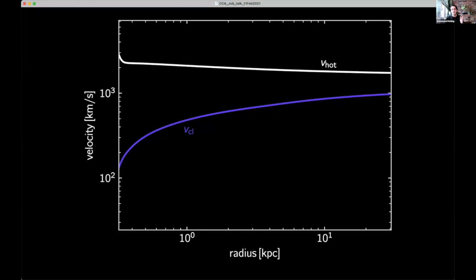What it shows here is the radial velocity in a galactic wind of the hot phase and of the cold phase. You can see the cold phase is initially moving slowly, and it's gradually accelerated up to nearly the same speed as the hot phase. This simple plot has all of these rich dynamics embedded in it. And we can make it more complicated, of course.